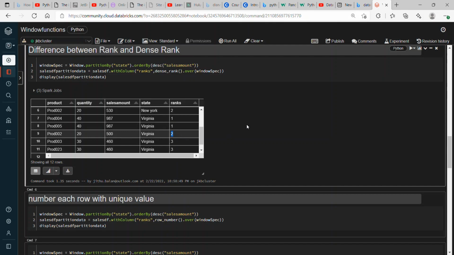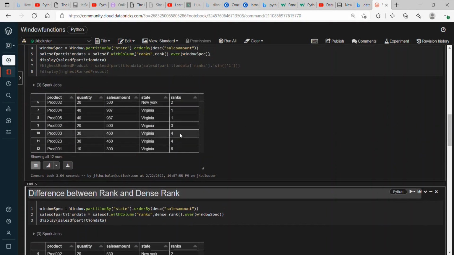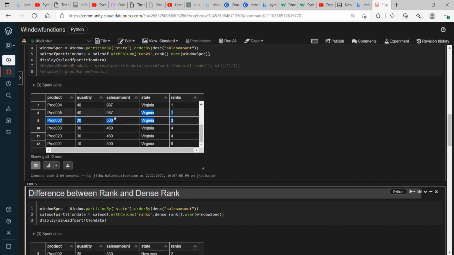So that's the only difference between rank and dense rank. Dense rank is a continuous numbering system, whereas rank will skip the next number if the subsequent record matches the current one.